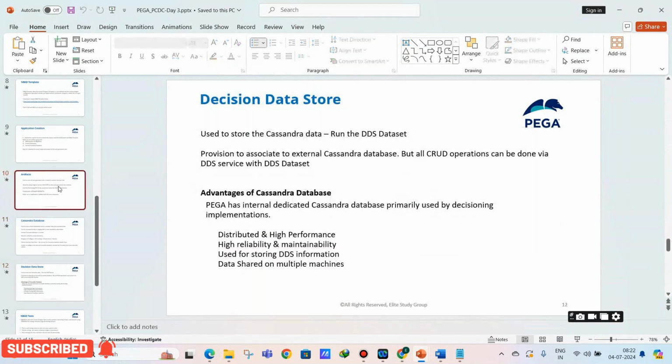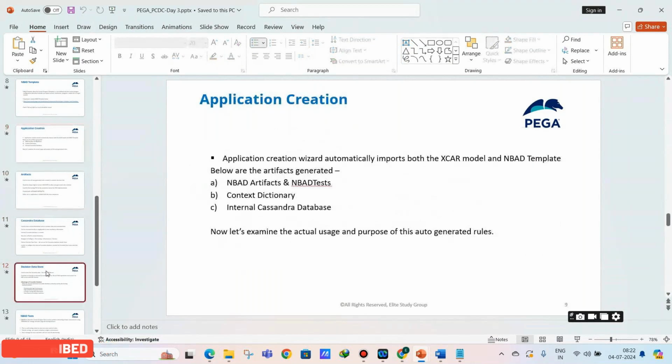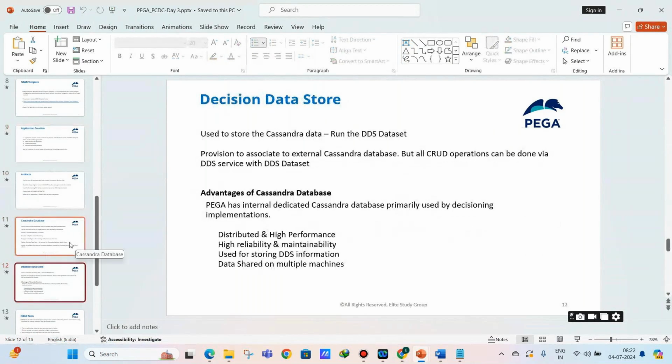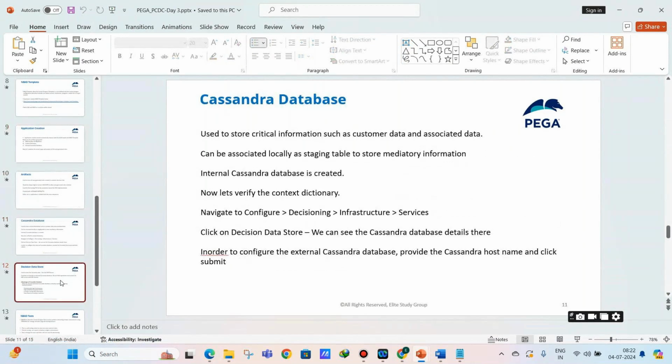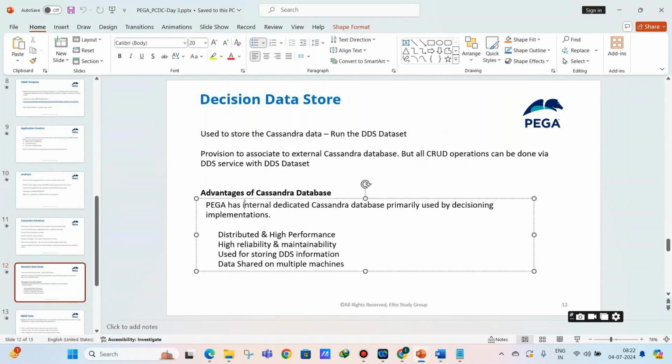Anyways, we also have a session for external Cassandra database setup. PEGA has provided the internal Cassandra database by default for all the CDH implementations, for the PEGA decisioning applications. But if you want to use an external Cassandra database, that option is also there.